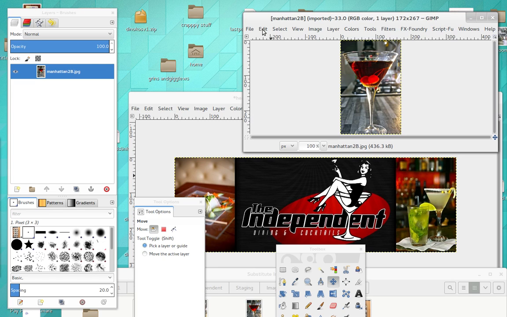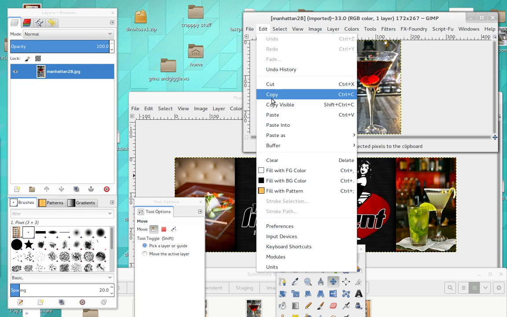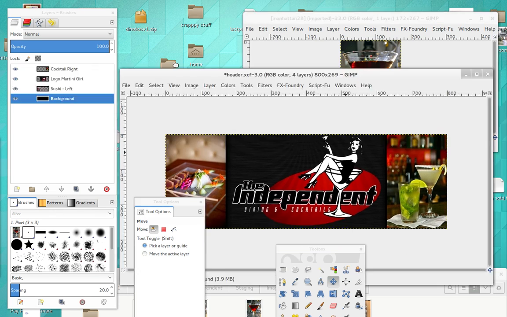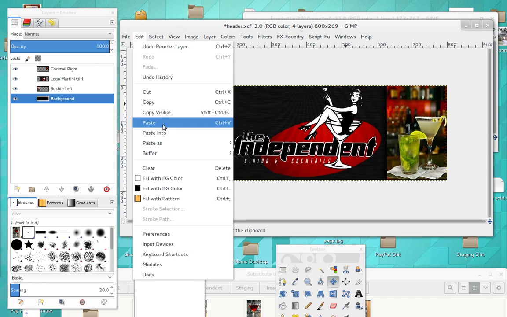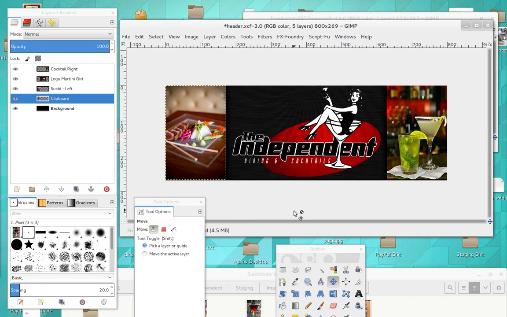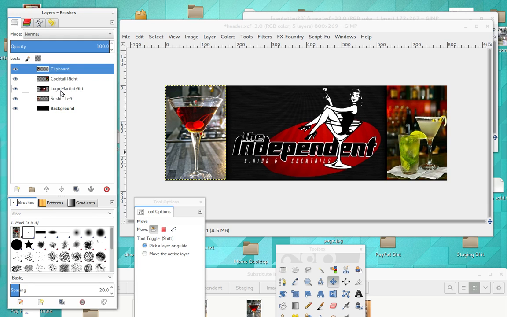So my brand new Manhattan, I'm going to say edit, copy, get my workspace, edit, and paste as a brand new layer. But look, the layer is at the bottom. It's right above the background. What we're going to do is we're going to pull that all the way to the top. Now the layer shows. Let's name that layer while we're at it.